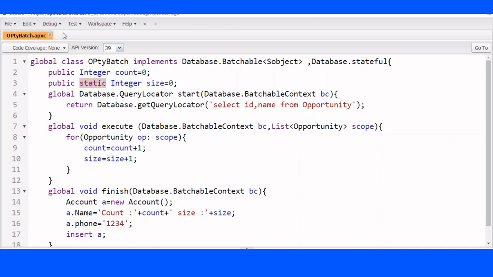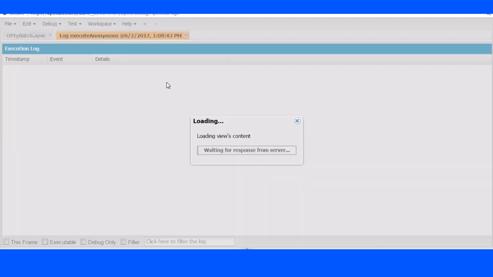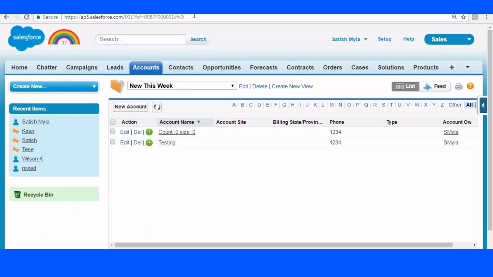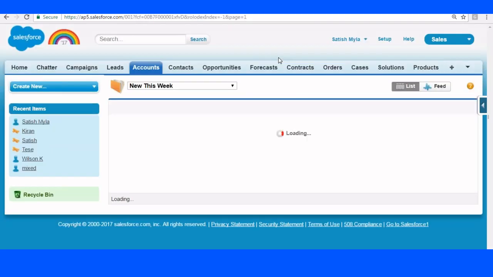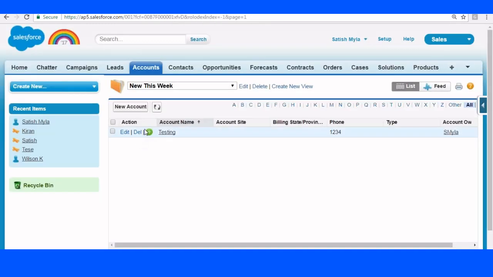So go back again. Execute. When you execute, go back here. See. You got what? Count equals 34, size equals what? Why is size equal to 0? Static. If it is a static variable, the state of the data will not be transferred. Why is size equal to 0? Because it is a static variable, the state of the data will not be maintained.